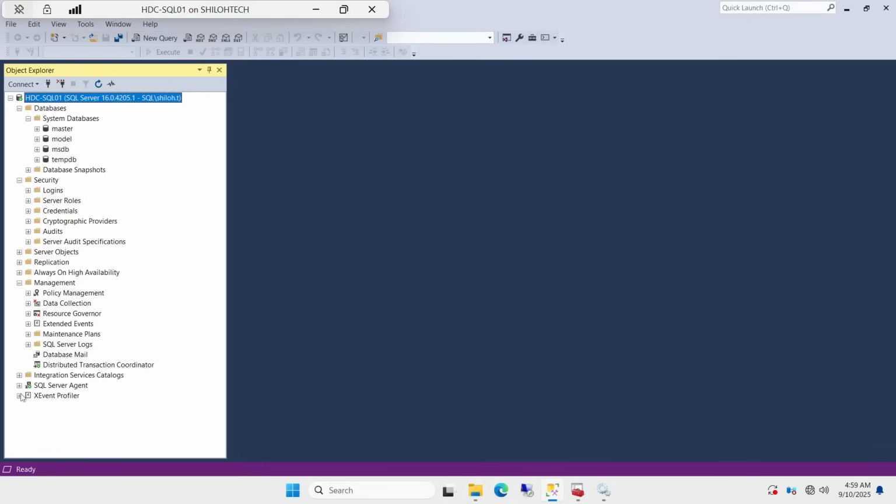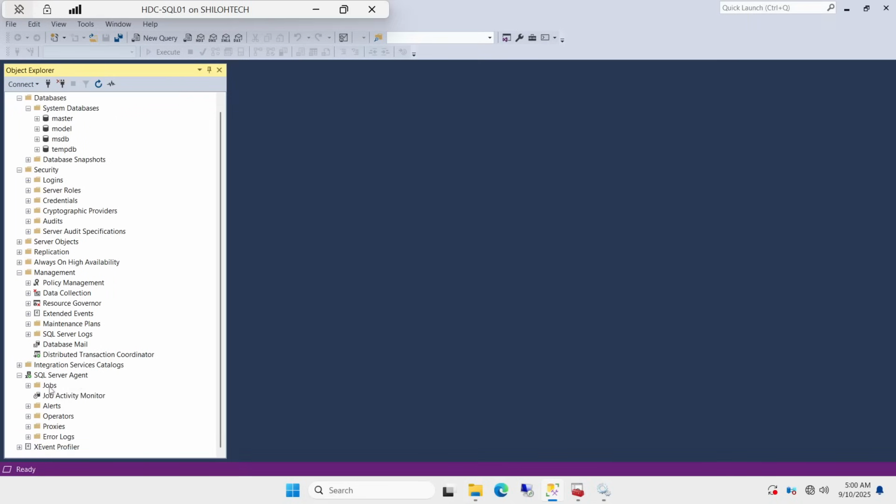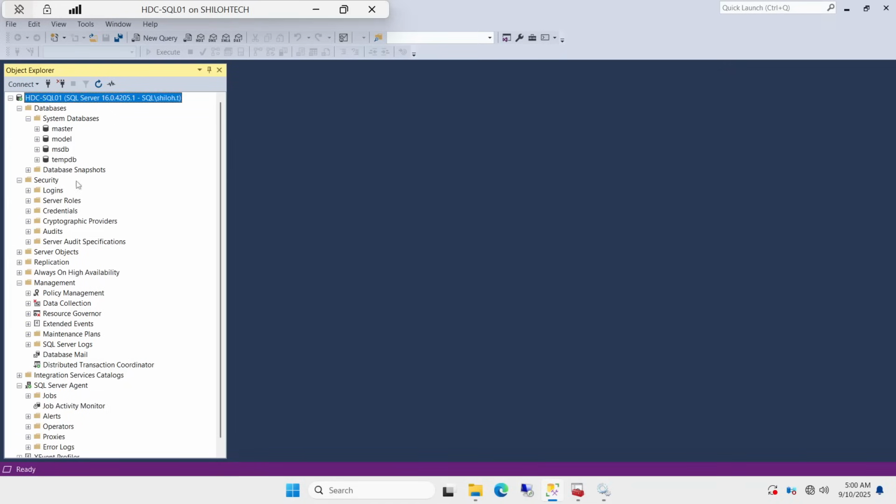The agent, let's go to the agent. This one is very important because once you create jobs, all the jobs are going to be showing under your agent. Then you have your job activity monitor, which you are going to use a lot to monitor your jobs. Okay, so that's a brief and quick overview of the outlook of this instance. Again, as time goes on, we are going to go deeper into it.